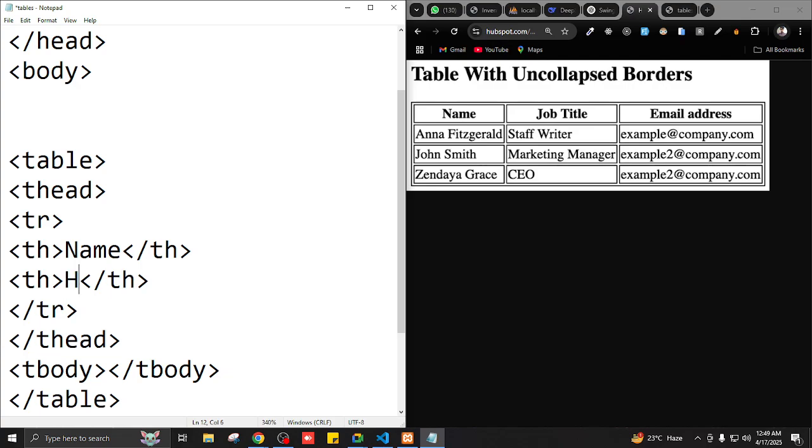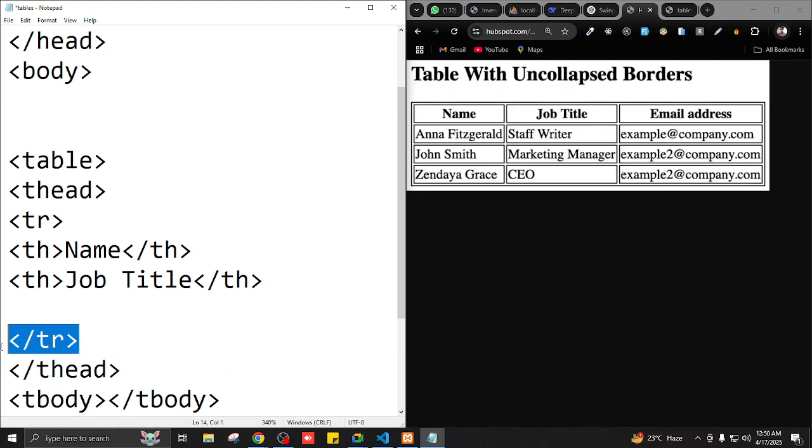Let me revise all of this again. I'm going to say job title. I want another column, and it should be inside the same row. What should I do? We just write TH. Exactly. Where do I write it? Under the job title, exactly, but inside the same TR, because all of them belong to the same group. So I'm going to say TH again, and I'll write email address.